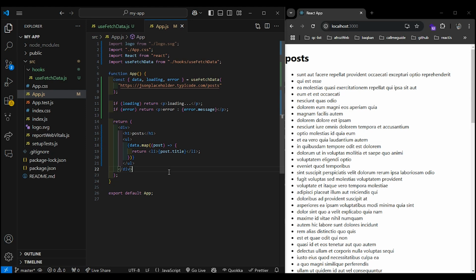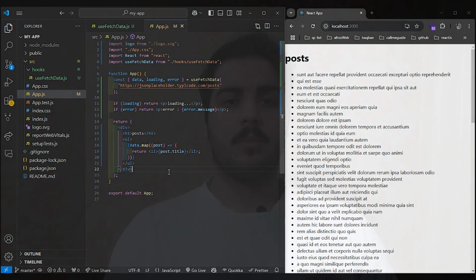As benefits of custom hooks, I should say the first one is reusability. It shares logic across multiple components. The second one is clean code. Keep components focused on UI, not logic. And the last one is testability. Test hooks independently of components.